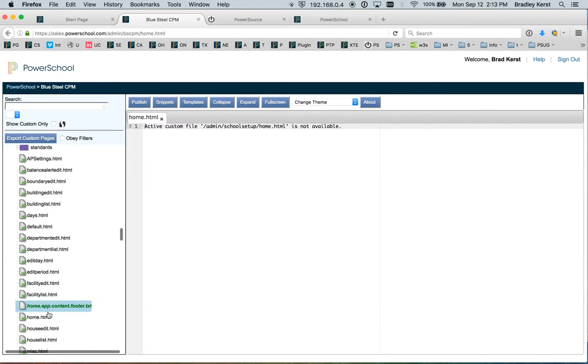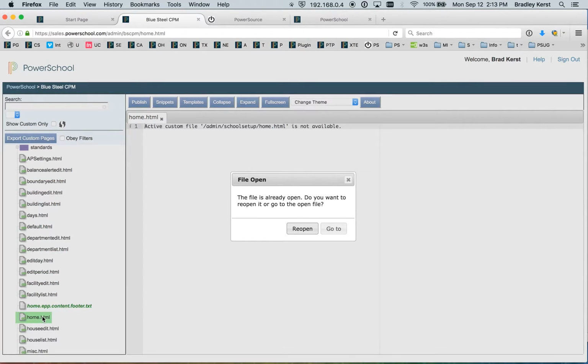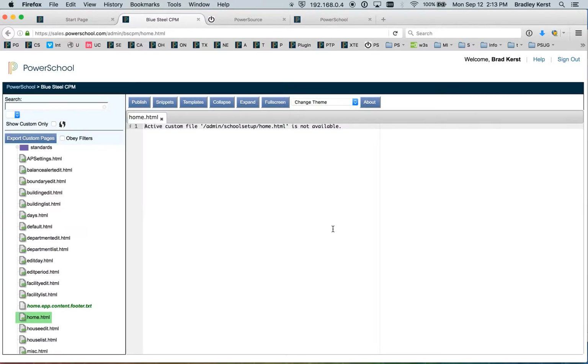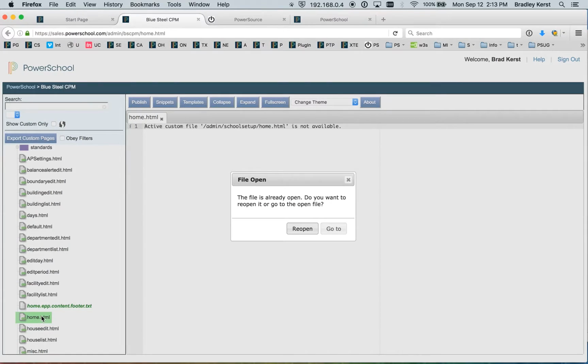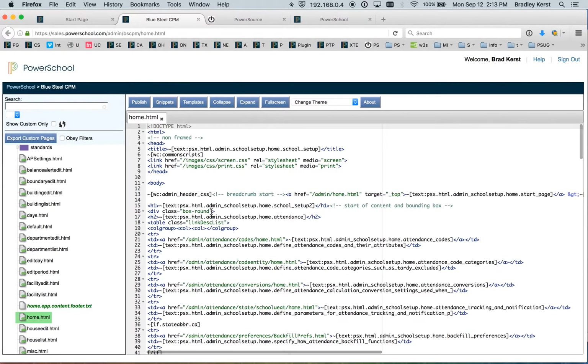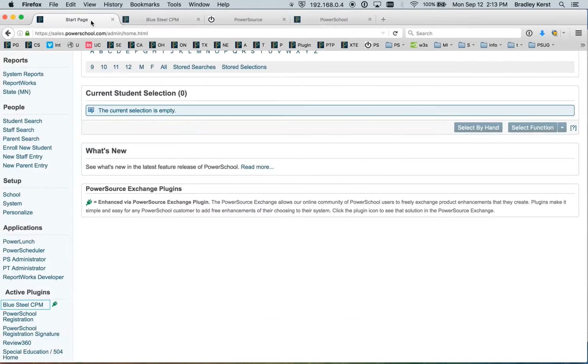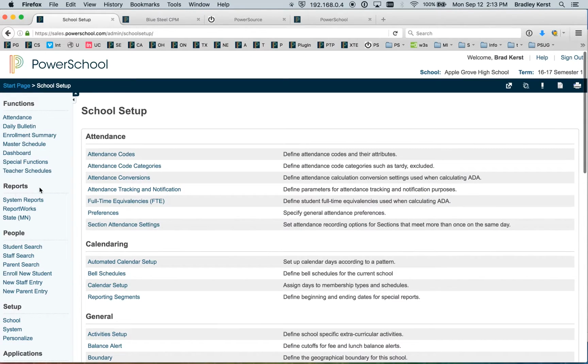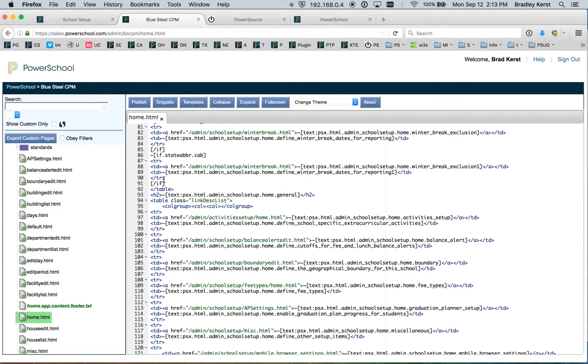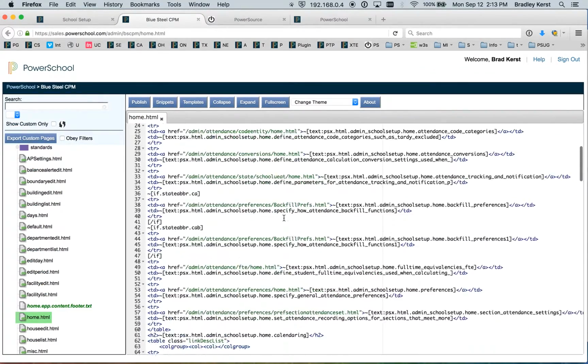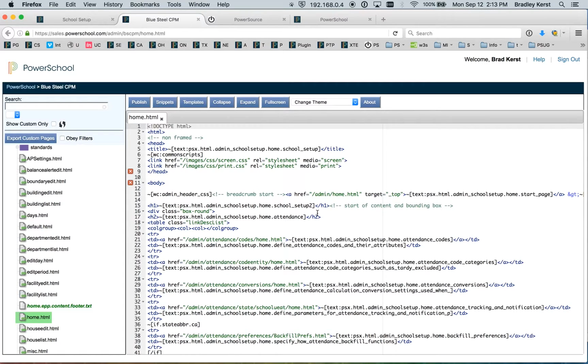But let's do a simple exercise. In the home.html, I'm going to go ahead and open this file. Okay, so the home.html is all of the HTML code that makes up the School Setup page. So let's go ahead and load that page. The delivered page is being loaded, and if I wanted to make a quick modification to it, I can do that on the fly.